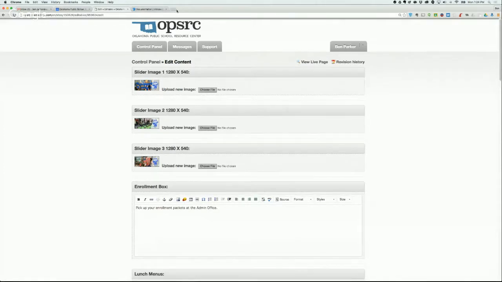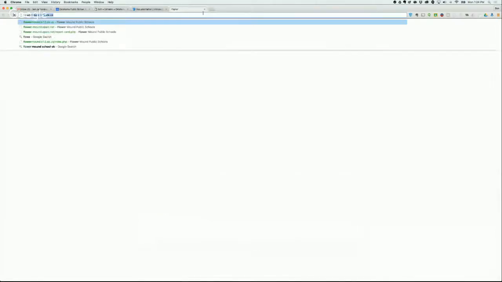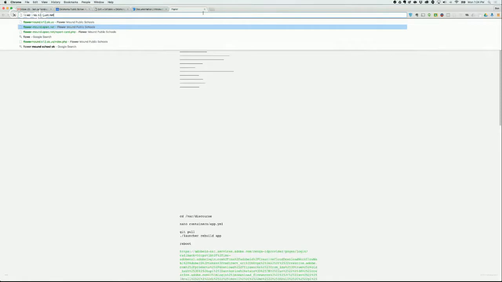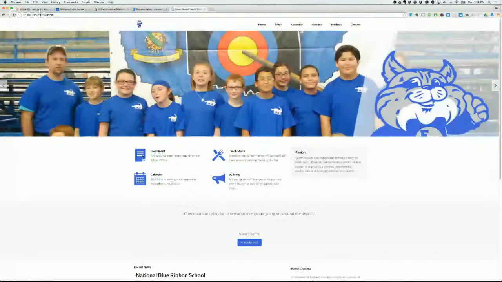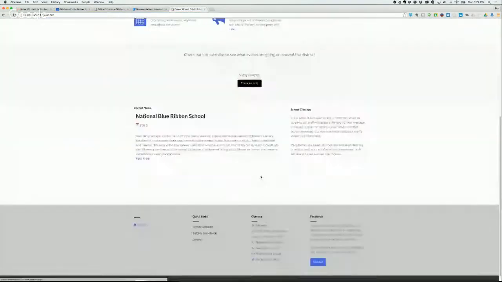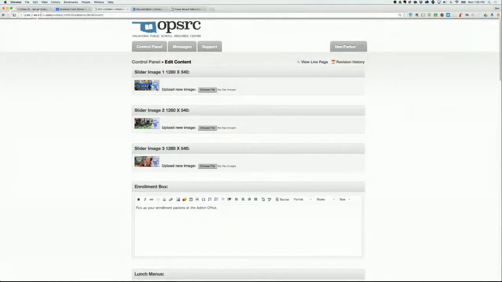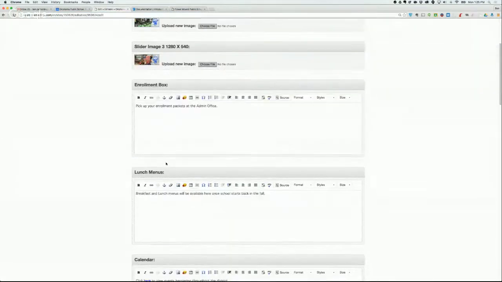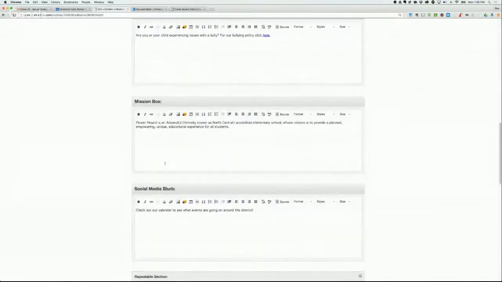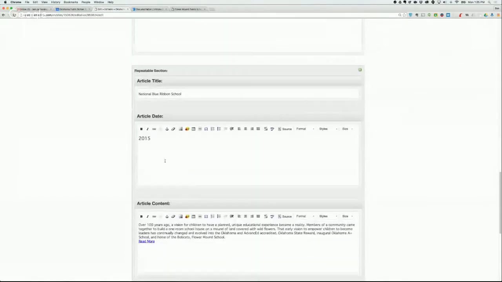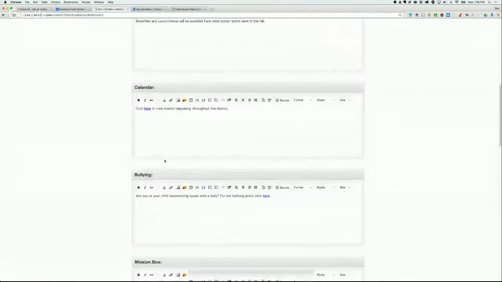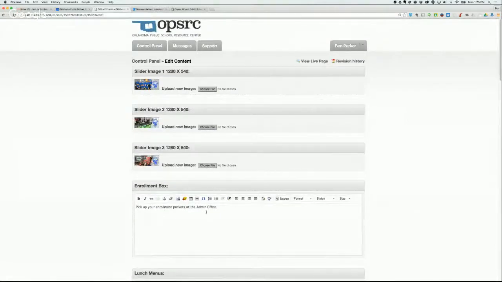So what I want to do is go to your website here and show you something. On your homepage, you've got a slider, and then you've got enrollment, lunch menu, calendar, bullying, and then your news and school closings, all that fun stuff. Well, it's the same way here. I've got the slider images, enrollment, lunch menus, calendar, bullying, and it goes all the way down in order of how it appears on the page. So there are just different areas that are editable.